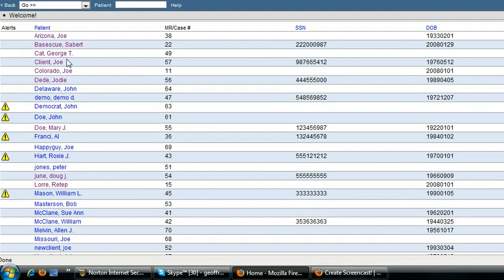On the home page are a list of your current patients, their medical record numbers, address, telephone number, and you'll see on the left-hand side there are these yellow alerts, yellow triangles with exclamation points, which are alerts, and they are reminders of tasks that a clinician needs to do. Alerts can be for authorizations. Oftentimes clinicians will want to be reminded when they are running out of a managed care authorization, but they can be for anything.